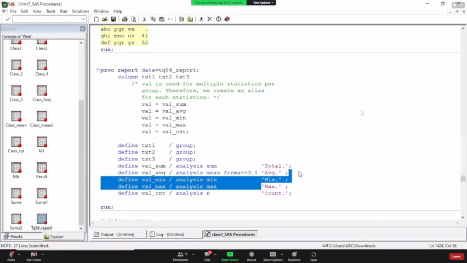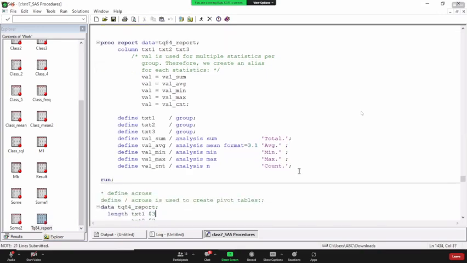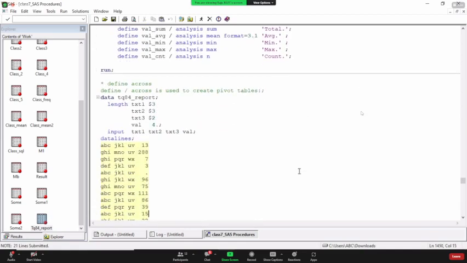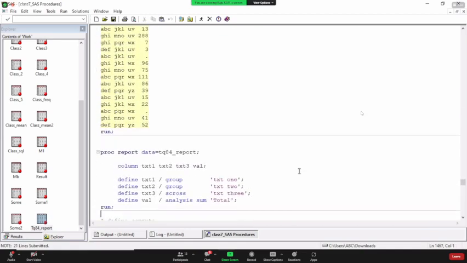Okay, clear up to now? One last option I'll show you and I'll close. That is the across option. If you use across, what's going to happen? For text 1 I used group option, text 2 group, text 3 across, and for value I'm giving analysis only. So we know what is group, what is analysis. What will happen if I use across?